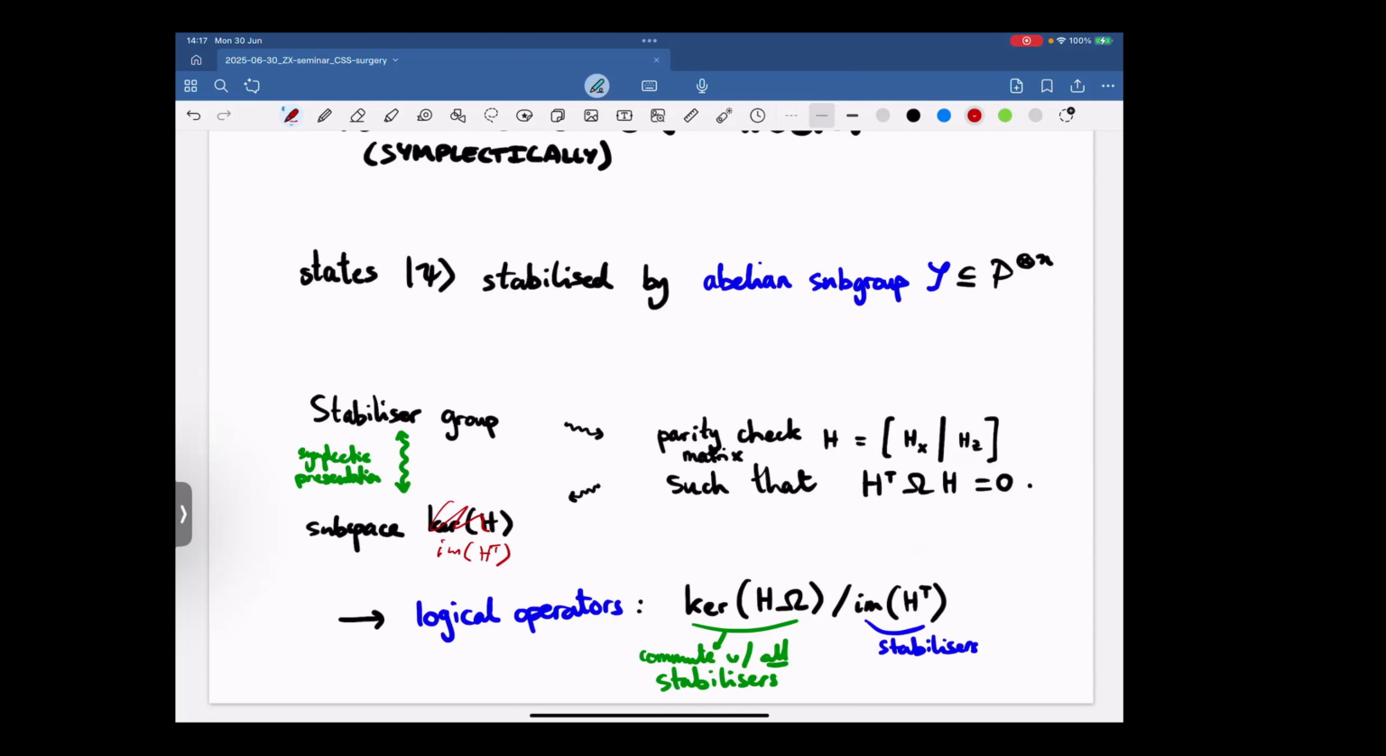In essence, what this quotient is doing is taking those Pauli operators that preserve the code itself, and then quotienting by the Paulis that leave the code space invariant, which is precisely the set of Paulis that are going to have a logical effect on the encoded state in my stabilizer group.